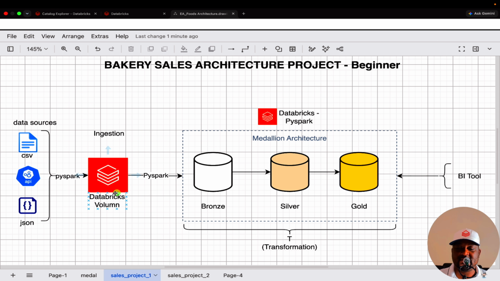So with the ingestion state, it keeps the raw state of data, no cleaning, nothing. And that is what we're going to use Databricks volumes for in this project, the bakery sales architecture project for beginners. From there, we are going to use PySpark, Python, to move the data from this volume and store it in another state.